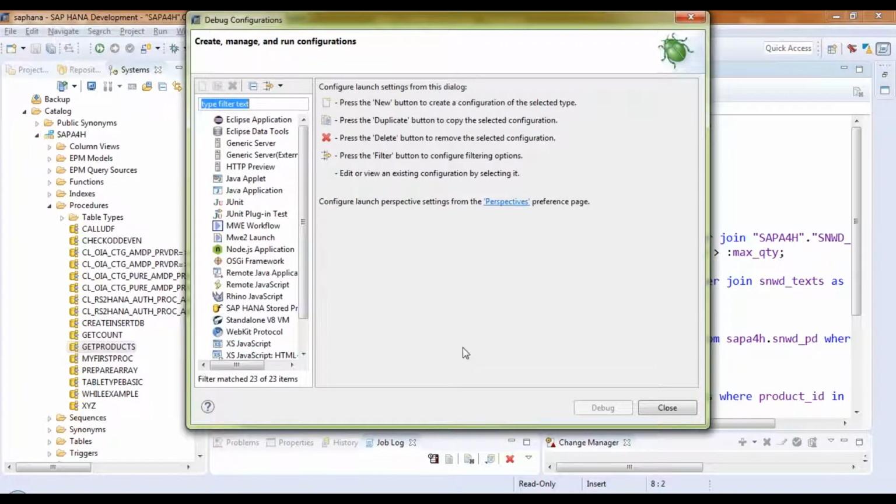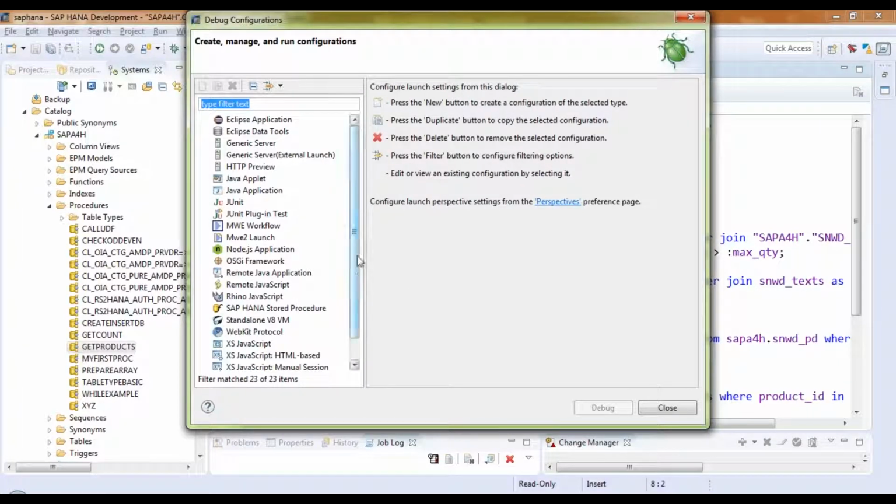You have to define the debug configuration. Why? The reason is this procedure expects an input, and without passing the input, this procedure cannot start. So to pass an input, we have to define a configuration so that debugging of this procedure can get started. Okay, that's the main reason.